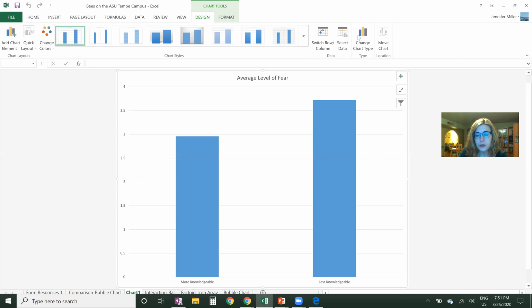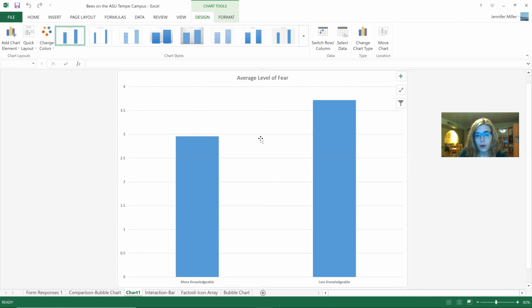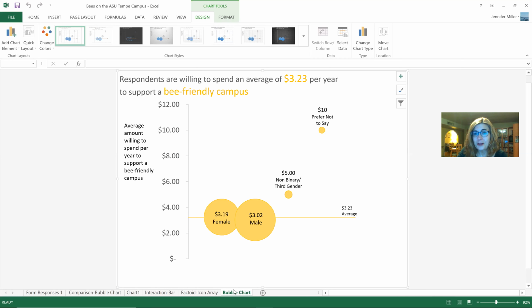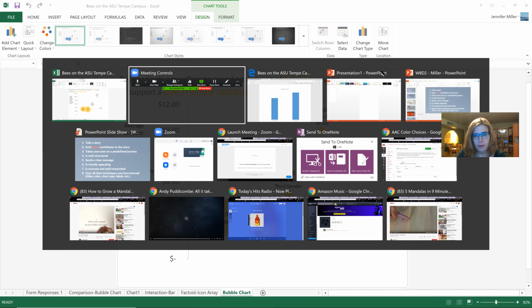Okay, so side note. Here is the chart that I want to include in my infographic. Let me make sure I'm sharing my screen. With Microsoft products, what's really nice is they work together very well. I can just select the whole thing, select the outside edge, Control C, copy it, and then I can tab over.